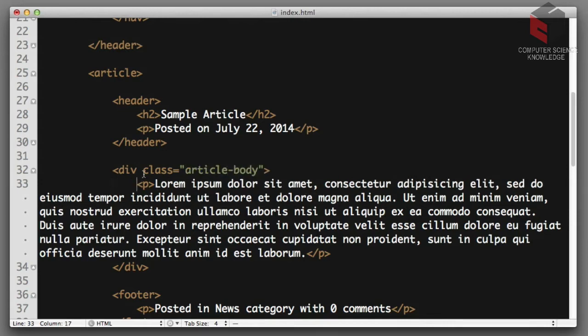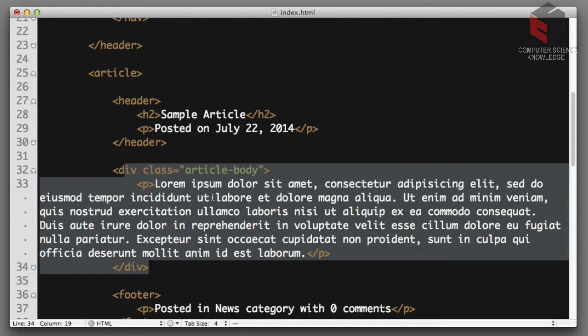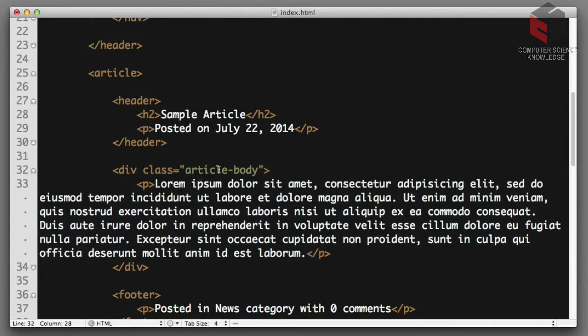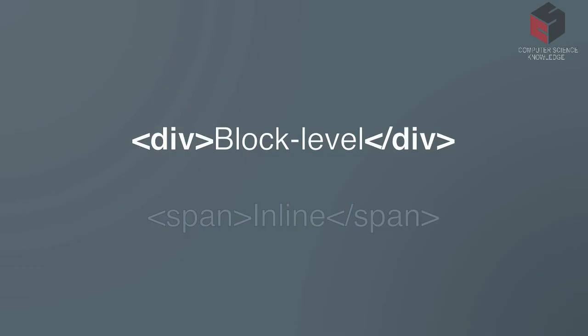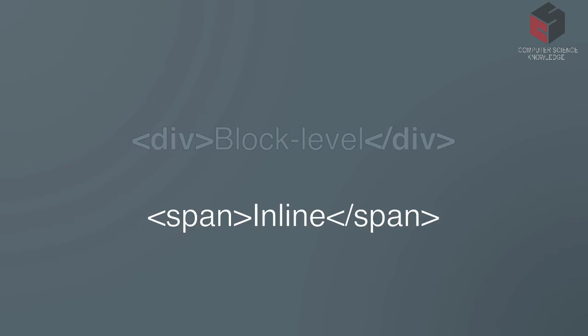Now this has absolutely no semantic value. We just invented this class named article body. And in a perfect world, we wouldn't have to use this. In a perfect world, there would be an element named article body, but there isn't. So instead, we use the div element when there's not a dedicated element to do the job, or when we need an additional container or hook or element for styling and layout purposes. So we've covered div, now let's discuss span.